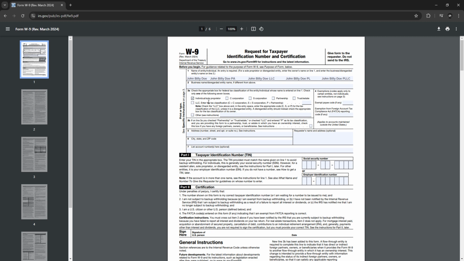For now, I'm just going to put individual sole proprietor, and that's it as far as filling this out. We're almost done pretty much. The last couple of things here is the address and city and state down here. So you just write your full address here, and it needs to be the full address. If there's unit numbers, you need to write it. So let's just write our 123 Happy Street.